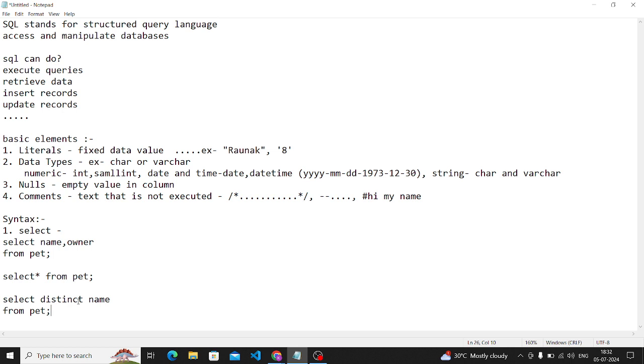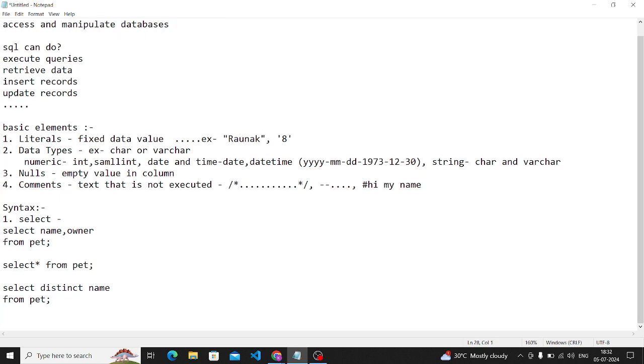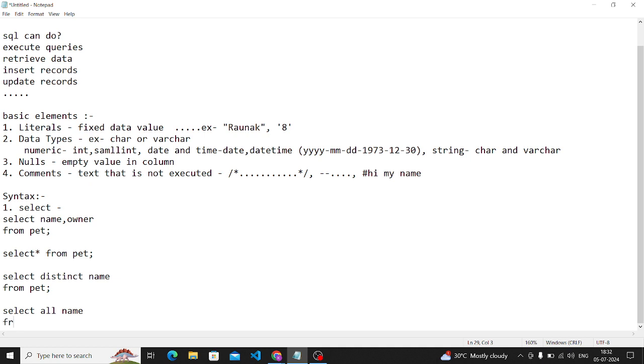Also, in place of distinct you can give all, and then the result retains the duplicates too. If you want the duplicates to show, you have to use select all name from pet. This will show you all names from the pet, so the name column will contain duplicates as well.